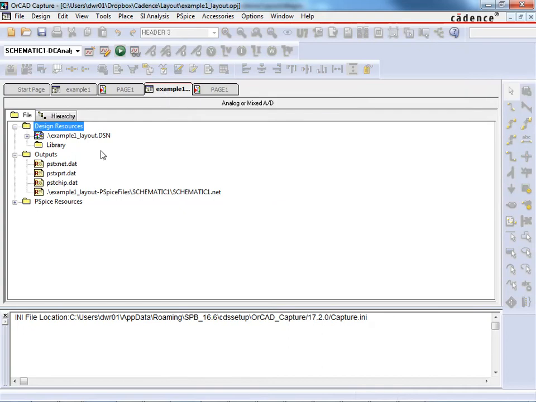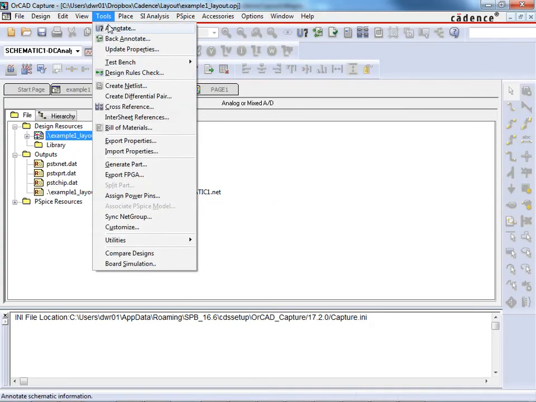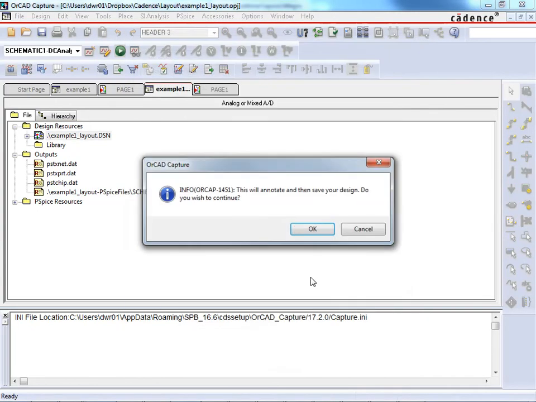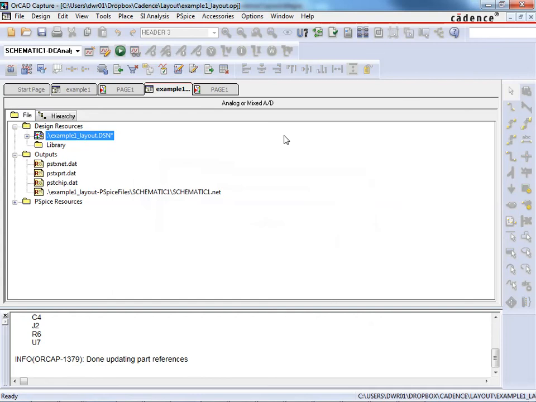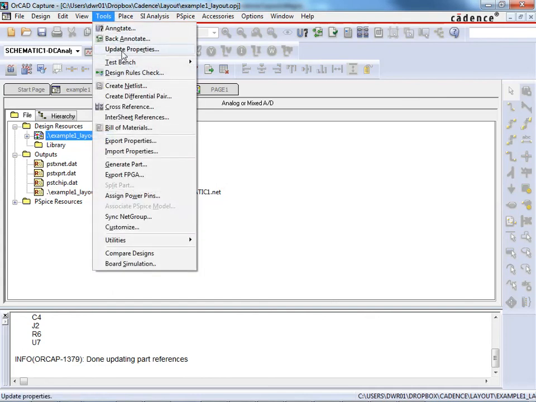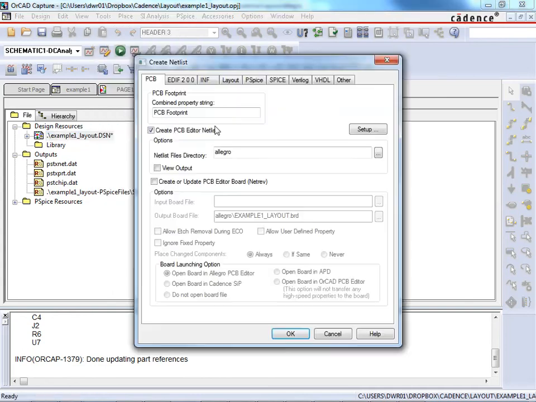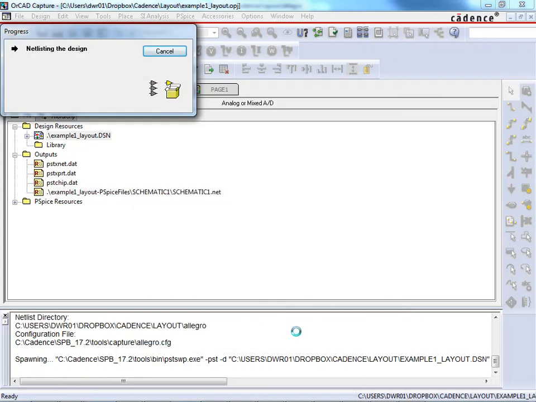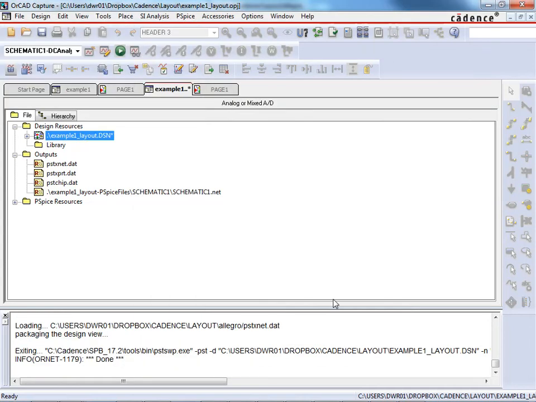And then we still need to go back through here and let's go ahead and re-annotate it. Yes, that's fine. And then we're going to create another netlist here. And it successfully netlisted for us. Now, that will actually end this video. I'm going to make this one short, and then in the last video here we'll actually do the layout.